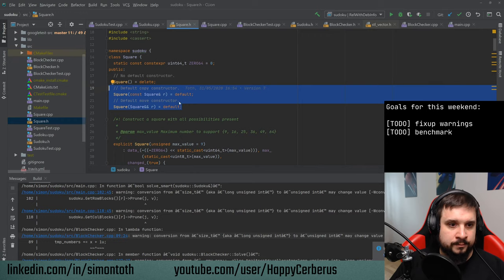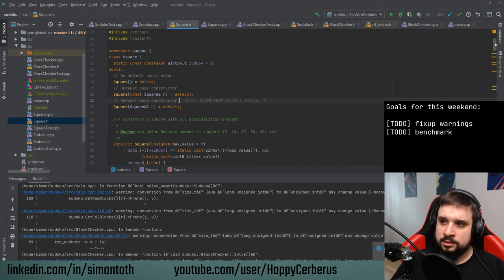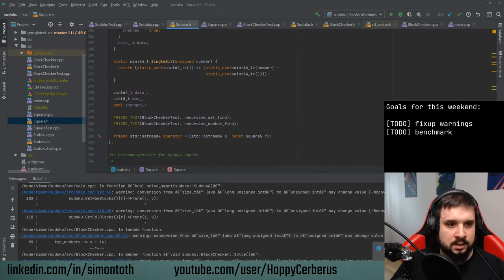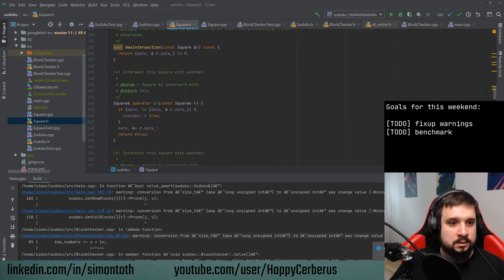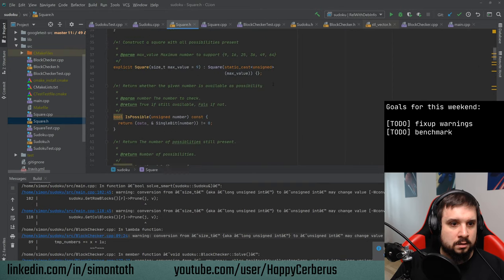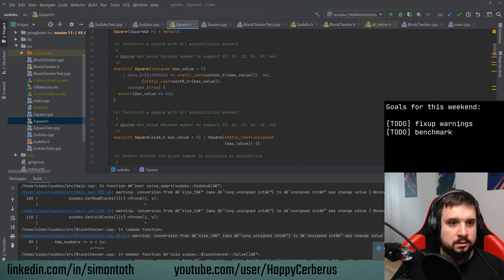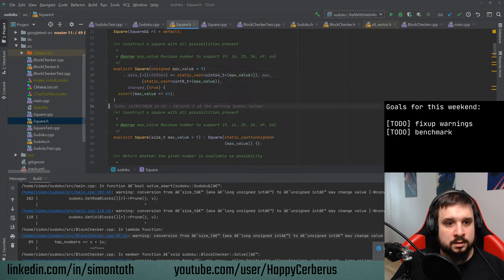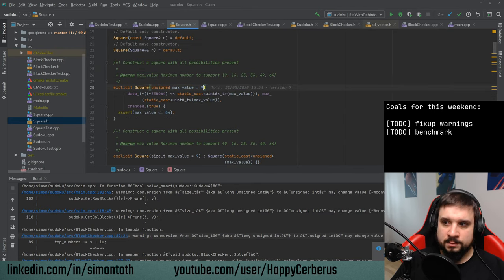And for the copy constructors and null constructors, we just have default, because if you look at the data, there's just plain old data attributes, so there isn't really anything special to do there. And if I go back up, yes, these two are the actual constructors. So this one is the one that actually sets up the information inside of the square based on the maximum value.